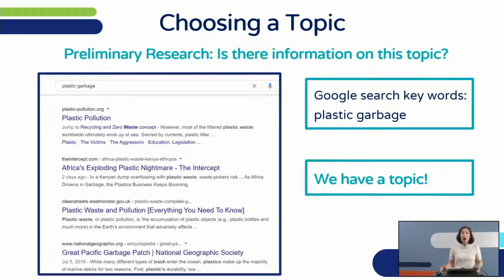Now, I'm going to do what's called some preliminary research, which means in the very beginning, I need to make sure that there is actually information on my topic. I'm going to use keywords when I search on Google. Keywords are the words that I type into Google.